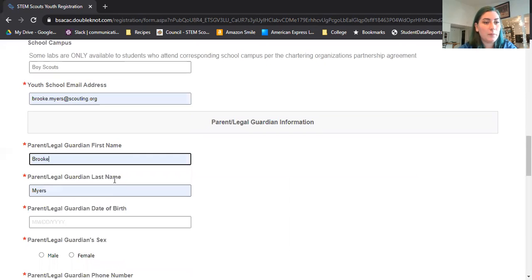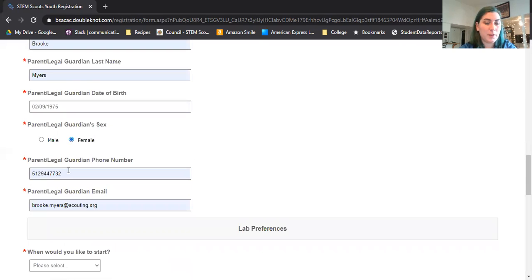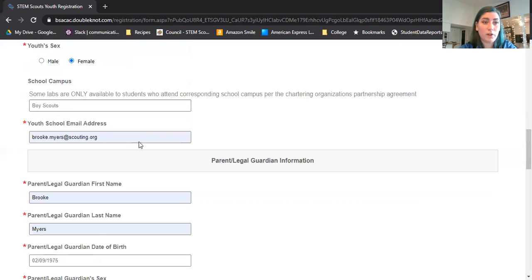Then I will fill out my information as a parent. So let's say that I was born in 1975. I'm a female. There's my phone number. There's my parent address. If you prefer, you can also list your email address as well for the youth email address.